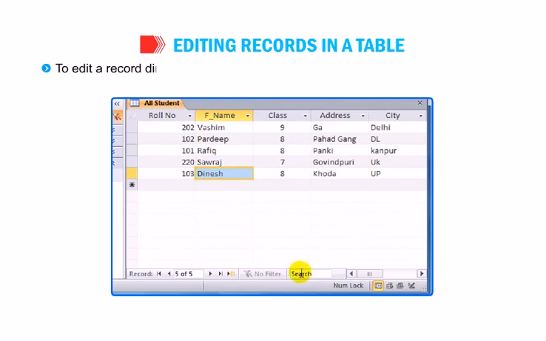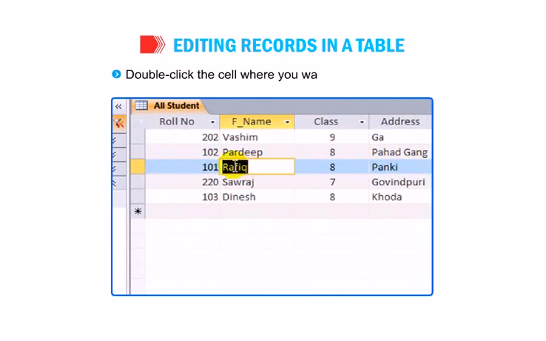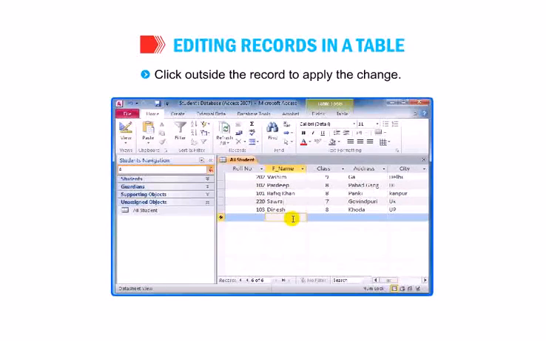To edit a record directly, scroll through the records or use the record navigation buttons to find the record to edit. Double-click the cell where you want to make changes. Type the information into the field. A pencil icon appears to indicate the edit mode. Click outside the record to apply the change.